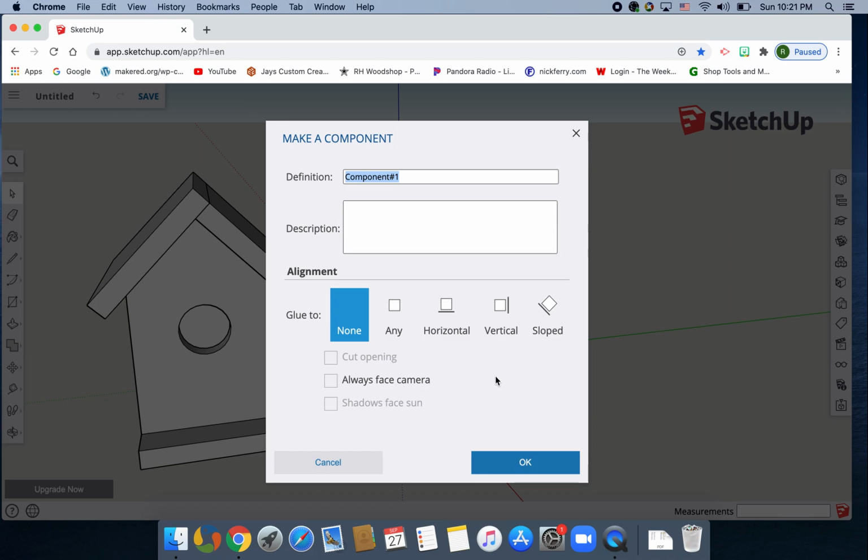hit the G on the keyboard, and I'm just gonna put hanging board. That is HANGING BOARD. Hit OK.